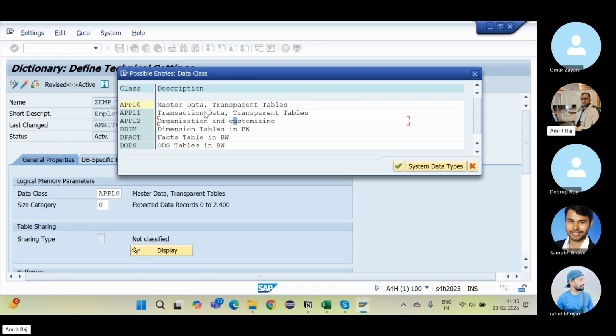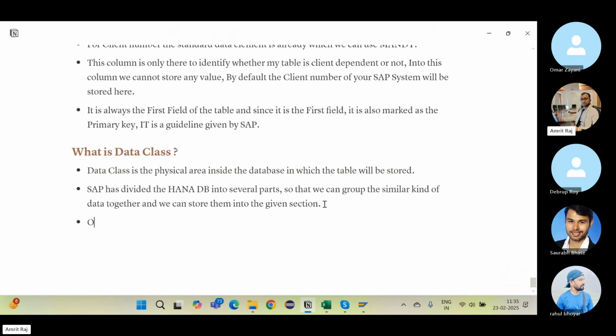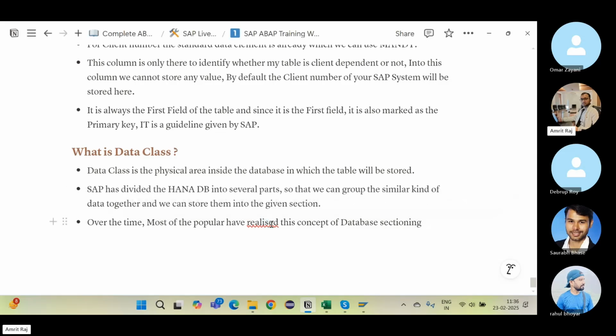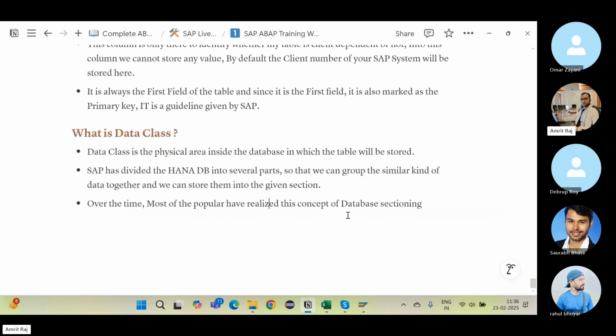When earlier a concept was introduced, over the time, most of the popular vendors have realized this concept of database sectioning. This is one feature which we also discuss when we discuss the HANA DB in detail, a concept called database sectioning which was introduced.